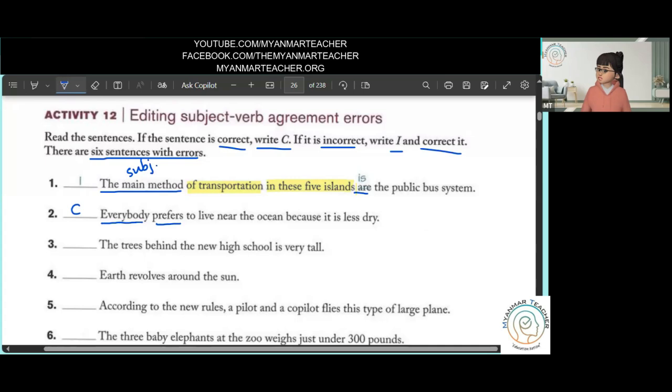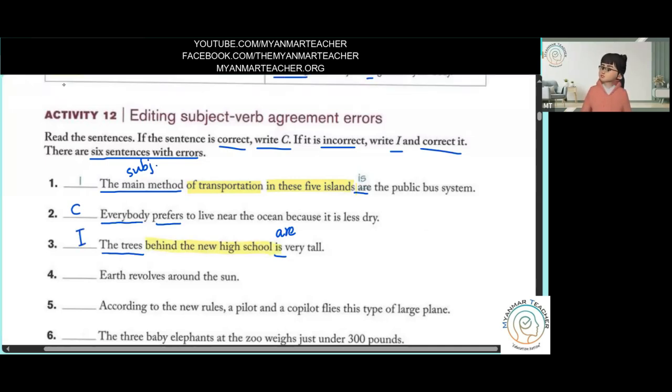The trees behind the new school is very tall. The main subject is the trees. The trees is a plural noun, so the plural verb are. This one is the prepositional phrase or other information. So this is incorrect. Earth revolves around the sun. So this sentence is correct.